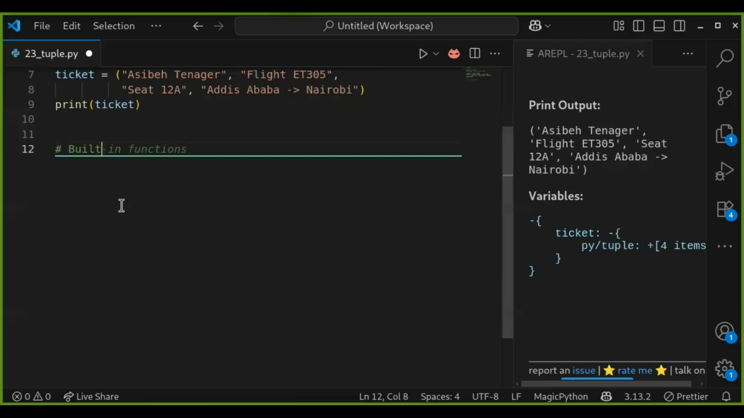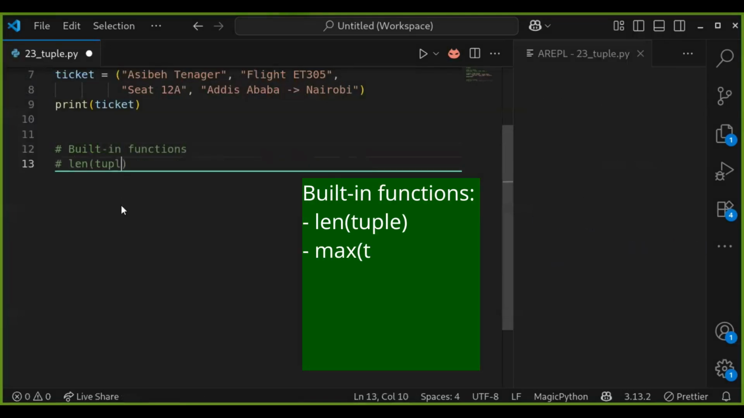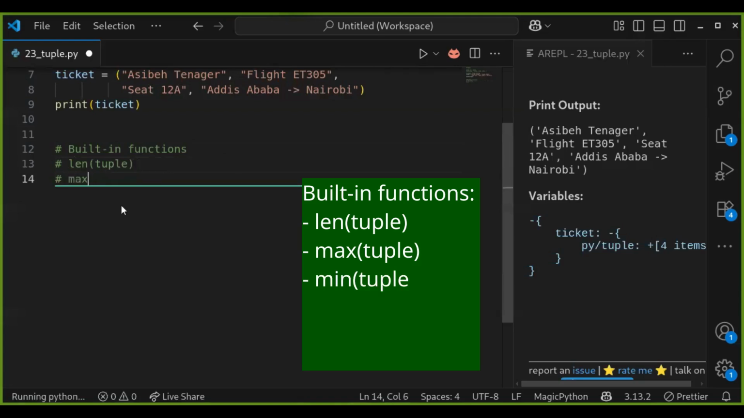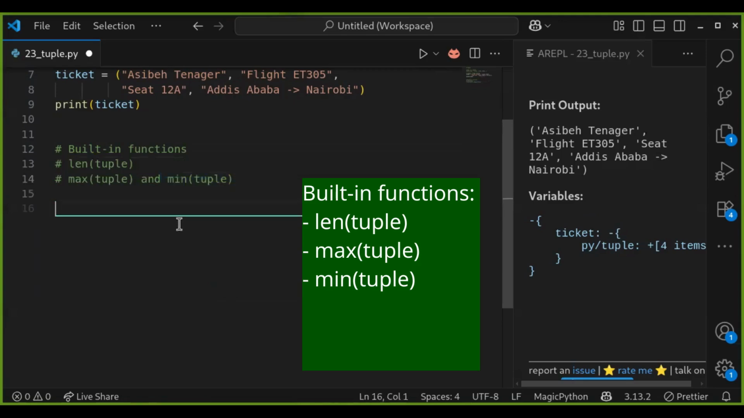Python also provides built-in functions that make it easy to work with tuples. Here is the syntax: len(tuple), max(tuple), min(tuple). The len function returns the total number of items in a tuple. The max and min functions return the largest and smallest values, which are especially useful when working with numbers. Let us see this in action.